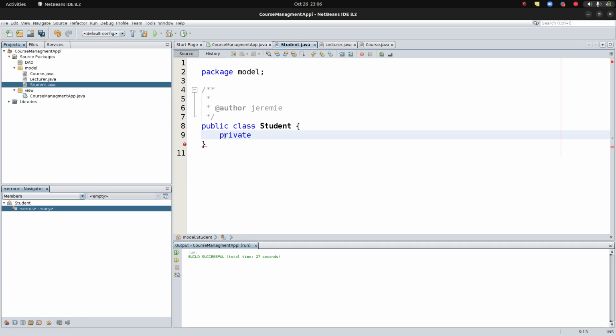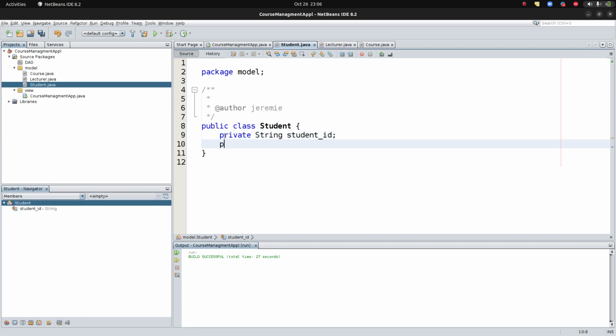So the student will have only two things. We're going to have private fields, because the values come from the GUI: student ID and names only. For the type, we're going to specify the exact type while saving into the database. So we have private String student_ID. Also, we're going to have private String student_names. We're done from here.